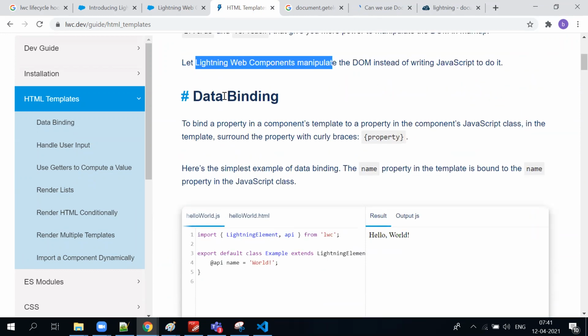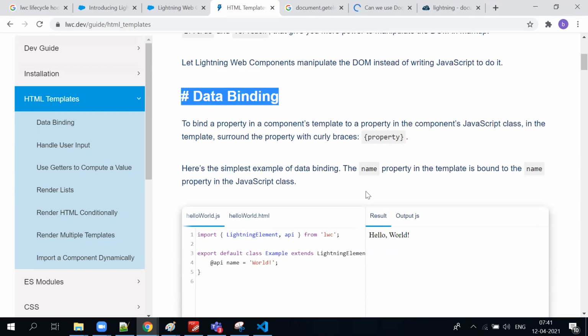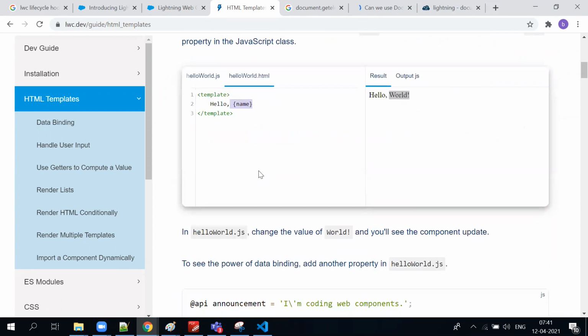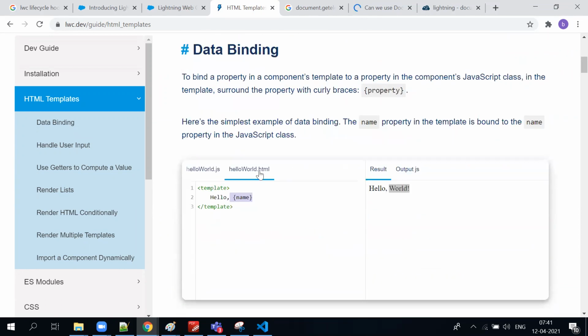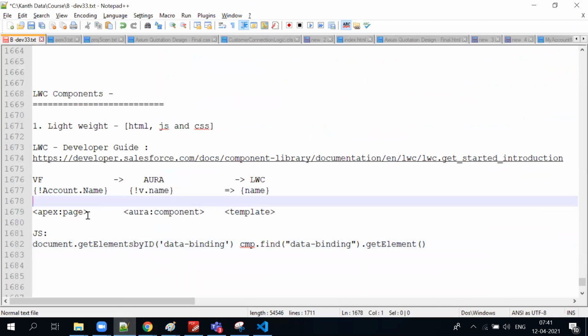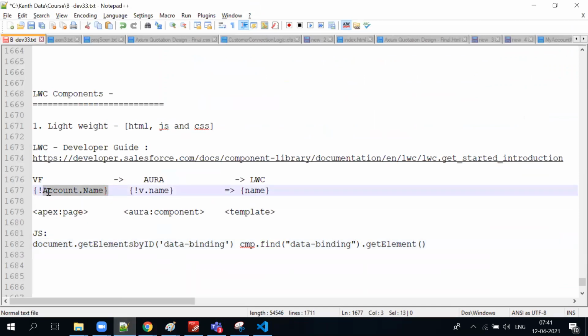And moreover, data binding as a concept means we keep a value here and then we display it here. So the name you have given, you're trying to display in the value here. This is basically called data binding: what you store, you display here. Everywhere we have data binding. In a normal VF page we have data binding, in Aura also we have data binding, and here also we do data binding. So what is data binding? If you see, this is the data binding: account.name. Whatever value we have in the name, we're trying to display. That is data binding. So this is an example of data binding.